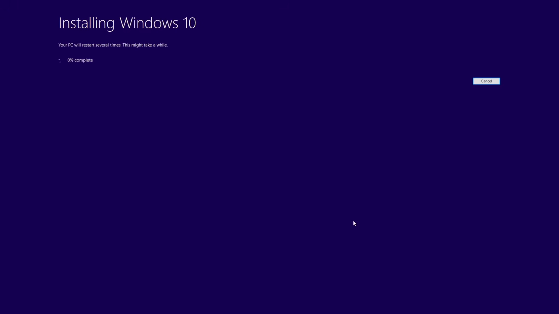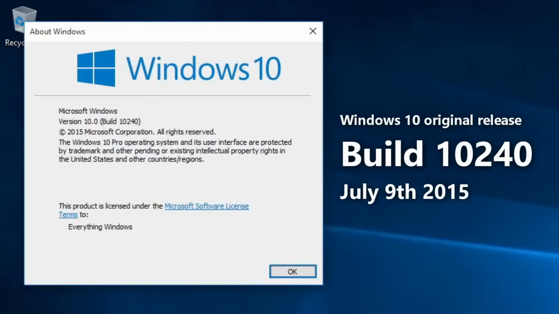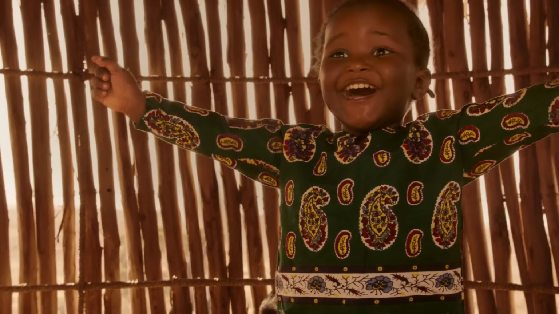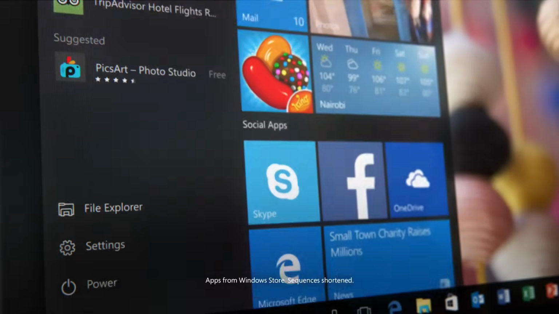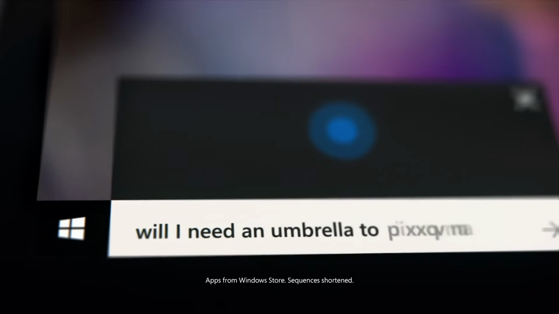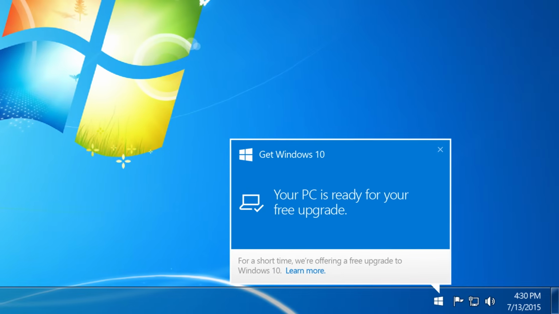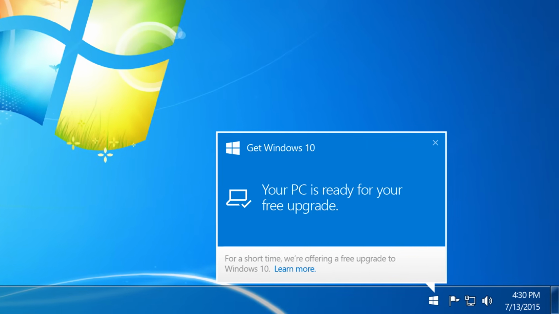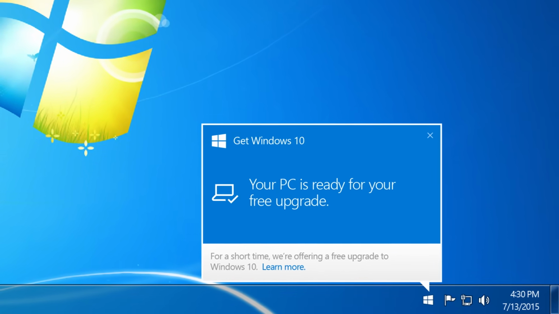And after all that, finally, we're gonna install Windows 10 build 10240, which is the RTM build of Windows 10, compiled on July 9th, 2015. And at this point, Windows 10 was finally up for the public to use. Microsoft even provides a free upgrade for Windows 7 and Windows 8.1 users, which will help the OS's market share.